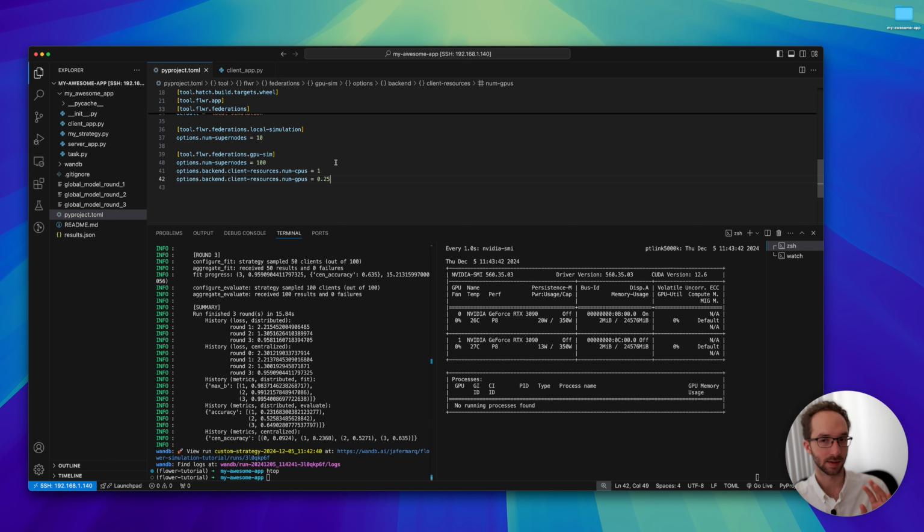Now let's try something else. Let's say that I know my models don't need a lot of VRAM, so I'm going to lower it to 0.1. But I'm going to say that because of some reasons, maybe they need to do some heavy preprocessing of the data before training, I need 4 CPUs for each of them.